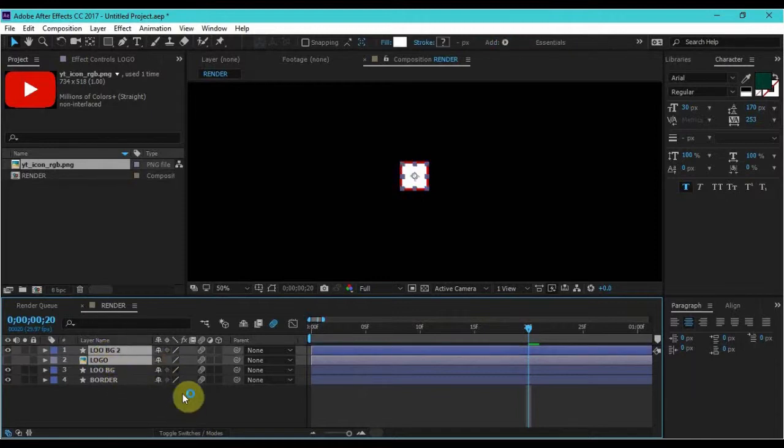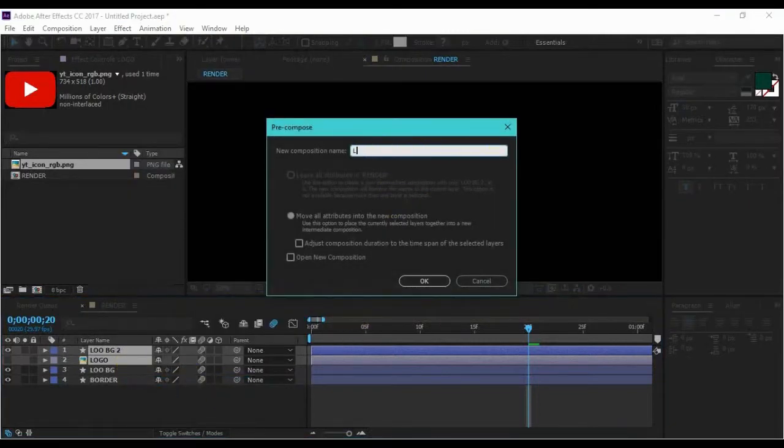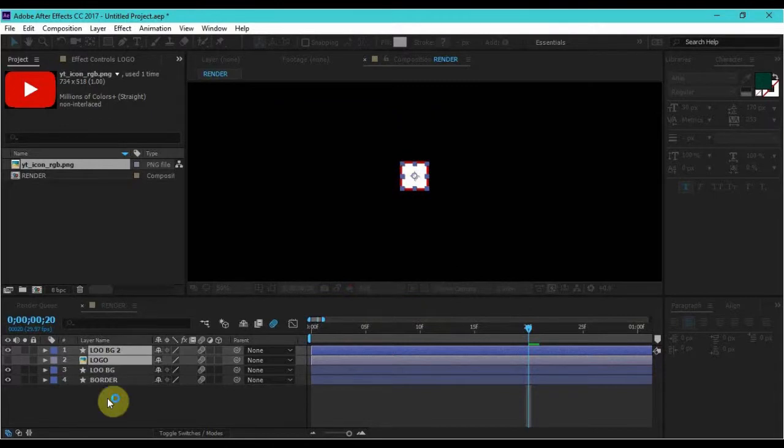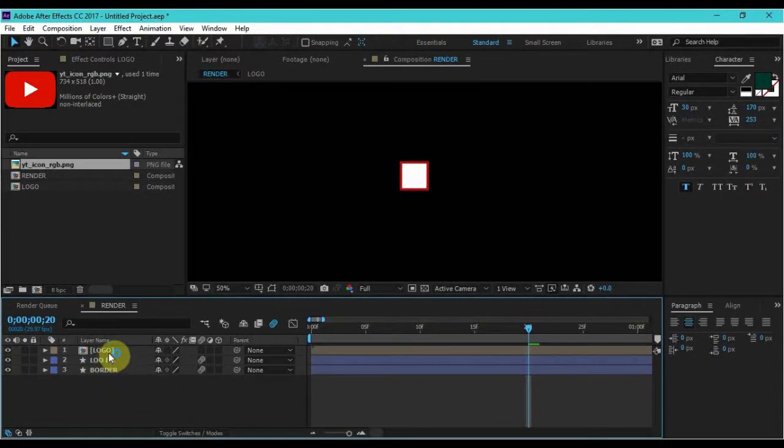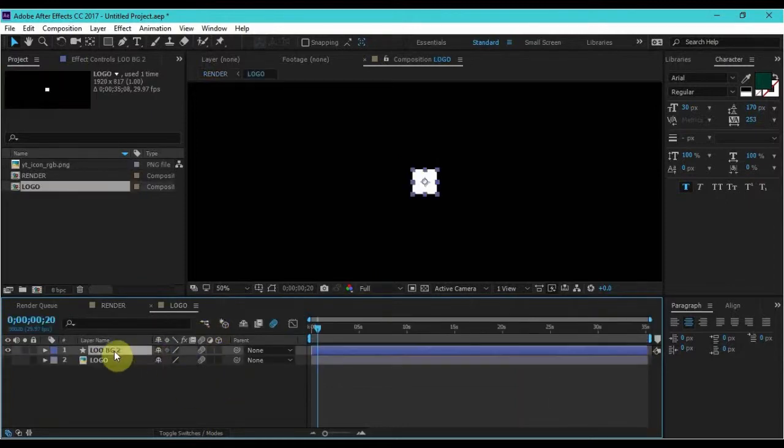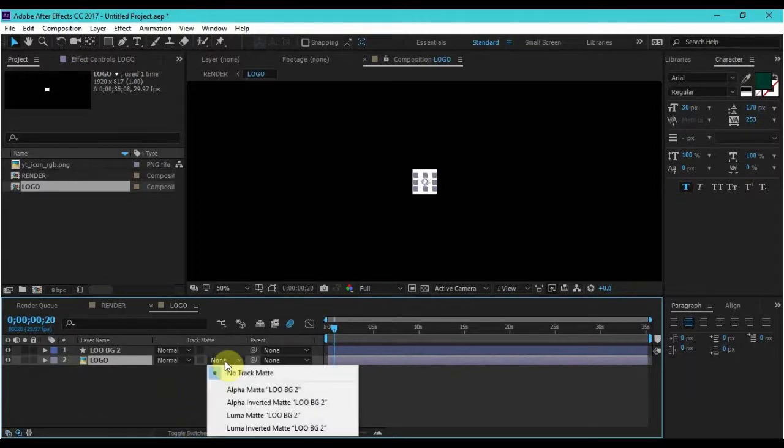Select both the layers and pre-compose them. Right click and pre-compose. I'm just gonna name them logo. Move all the attributes to the new composition and hit OK. What it's gonna do is it will create a single layer for both of them. Go inside this. Now you have YouTube logo and the logo BG. So click on the toggle switches and hit select all format.